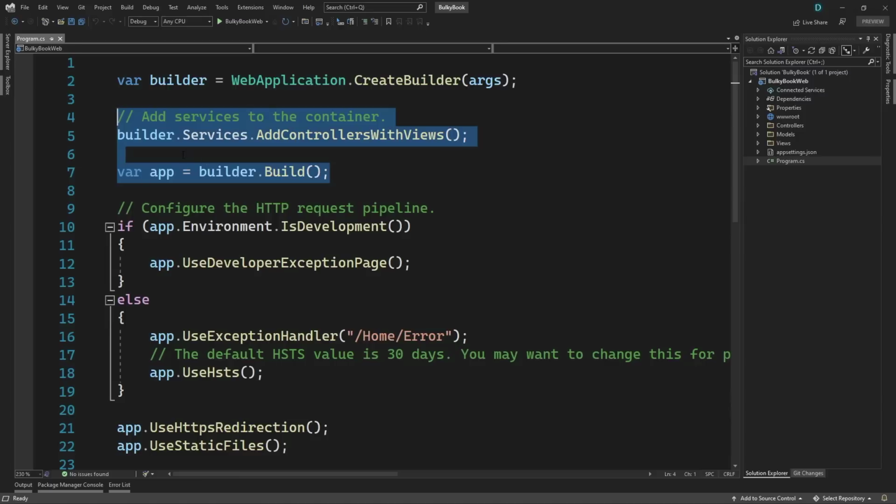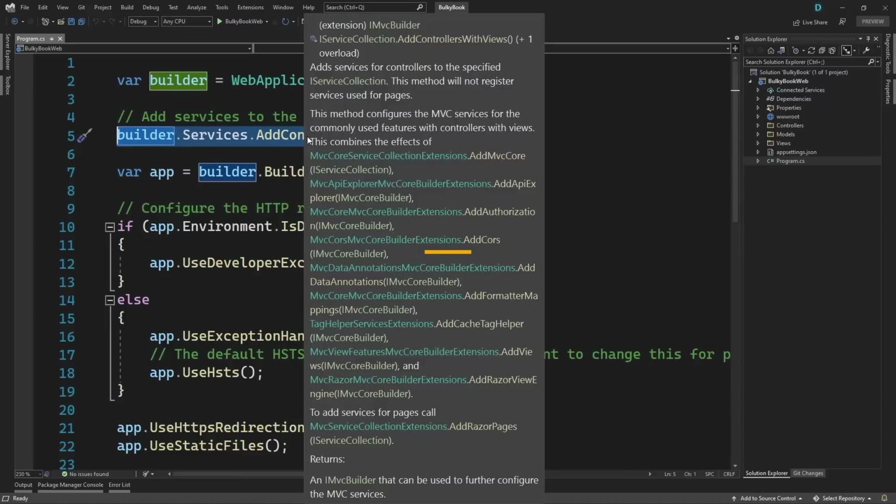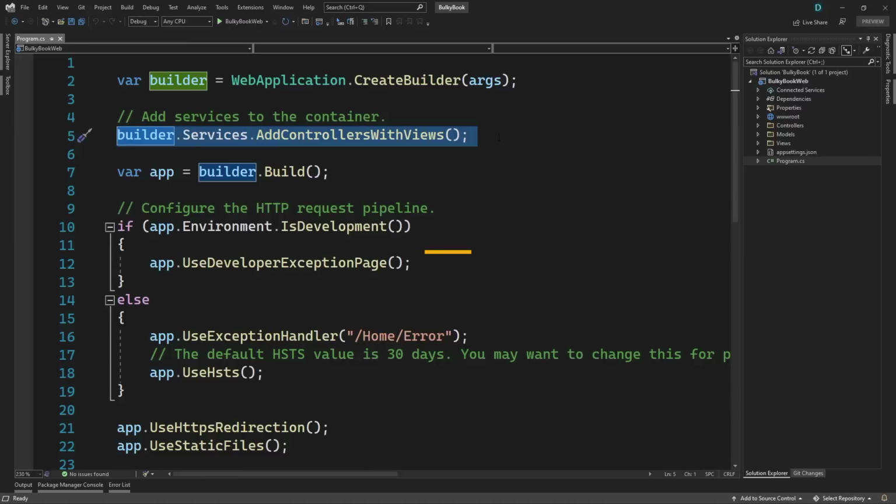So right here, we are just adding one service to the container, which is builder.Services.AddControllersWithViews. We are adding this service to the container because we are using an MVC application for our project. If you were using Razor Pages, then the service will be different. Now, in the future videos, when we configure the database in our project and we add that to dependency injection, we will be adding a new service here in our container for DbContext.